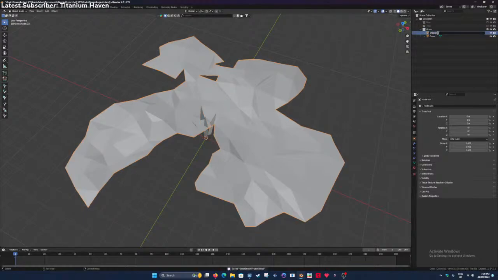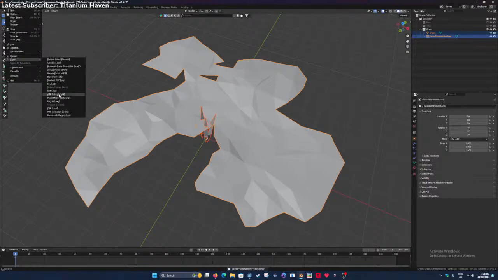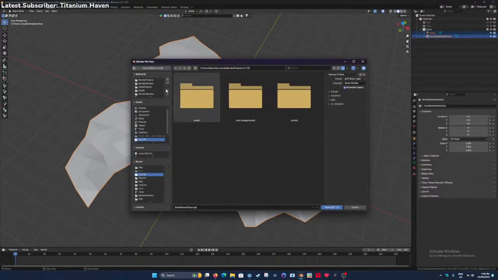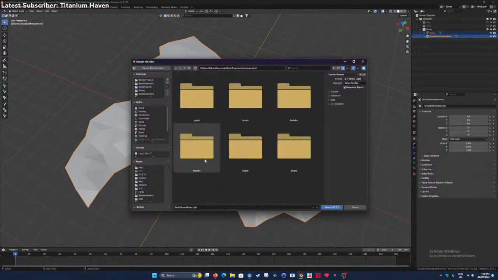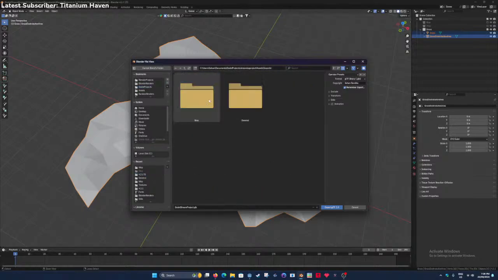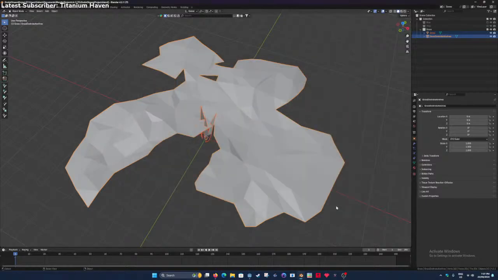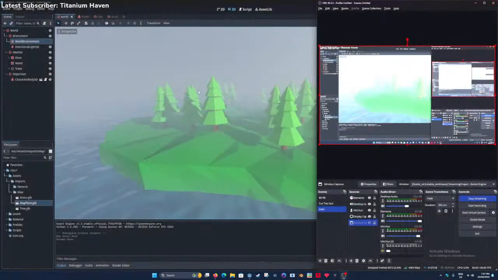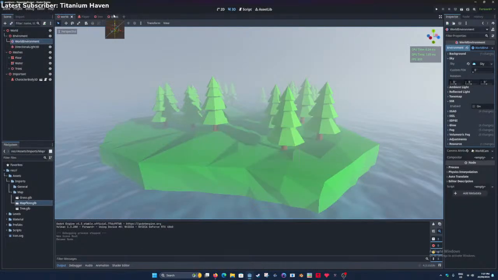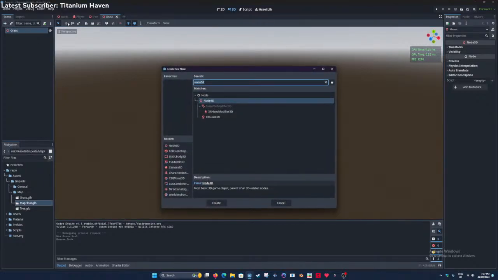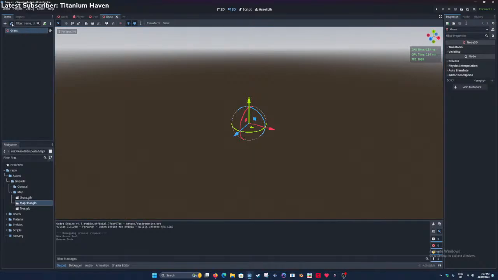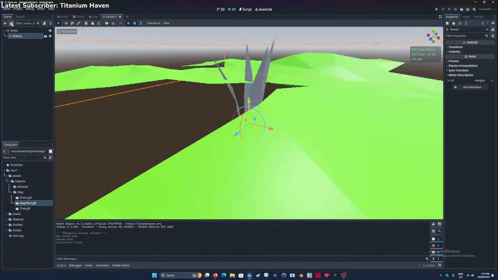Grass distribution area, along with my grass blade. Now I just export GLTF. Where is this? Godot project, stream projects, assets, import map grass. Import. So now we got the grass. Oh, where'd it go? Nope. Grass.glb.